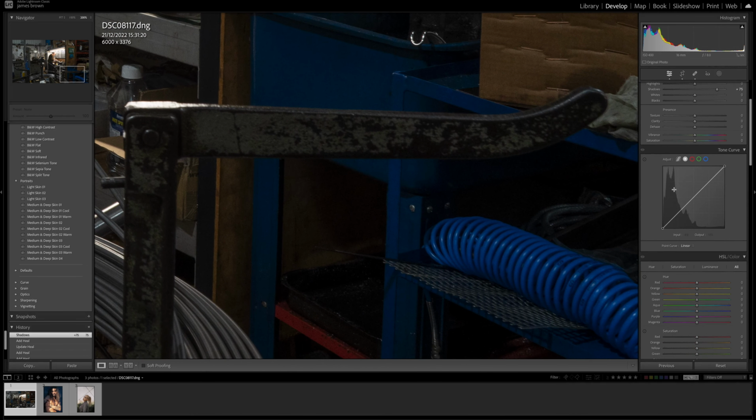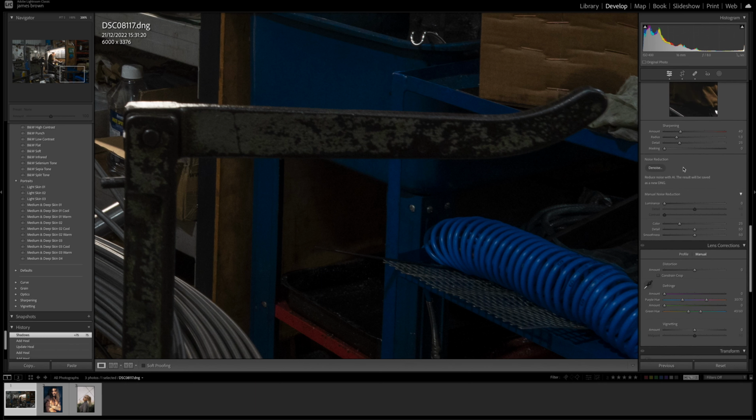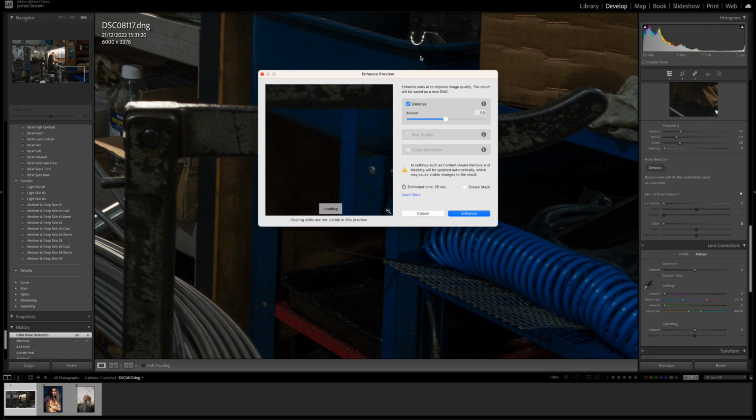So all we need to do is come down to where it says noise reduction, and if you want to use the traditional method, then you can here. It's just under the manual noise reduction, and this is what we used to use to reduce any noise. Now all you need to do is just click on the denoise icon there, and you'll see that this enhanced preview comes up. This is the same as the super resolution.